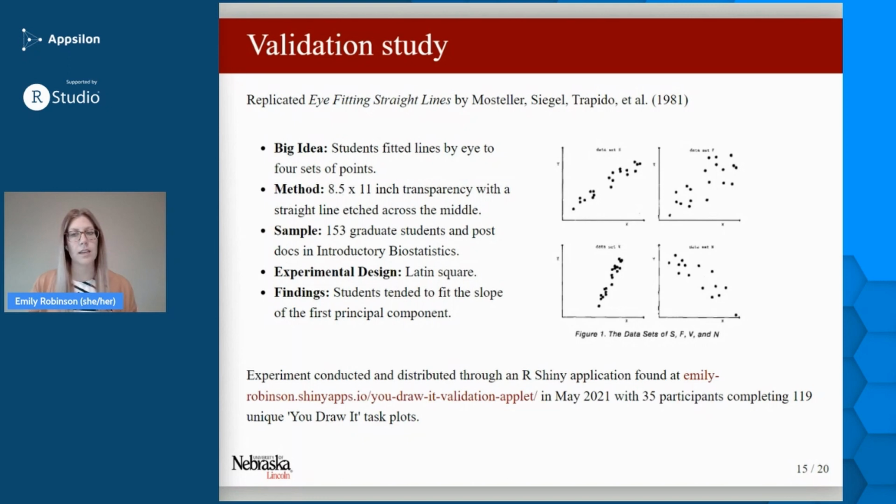And so in our study, we wanted to replicate this so that we could use it as a method for validation, but participants were asked to draw a line through a set of points with that UDrawIt method. We simulated data meant to reflect those 4 data sets from the 1981 study, so we had the same 4 names of those data sets. This experiment was conducted and distributed through an R Shiny application in which participants clicked through the different UDrawIt task plots.